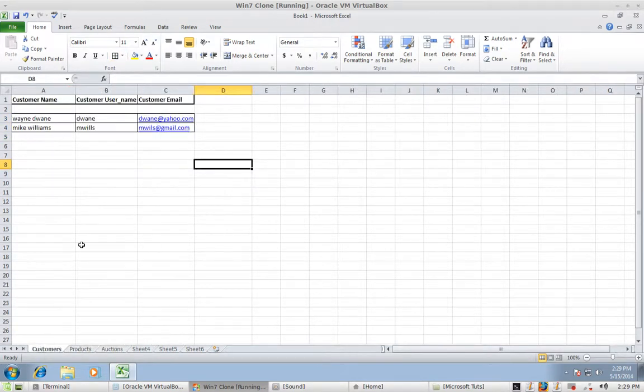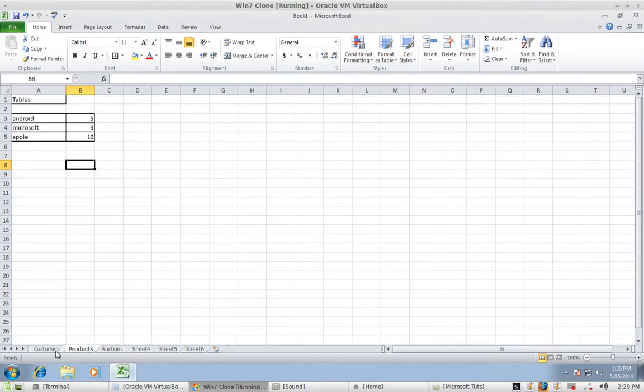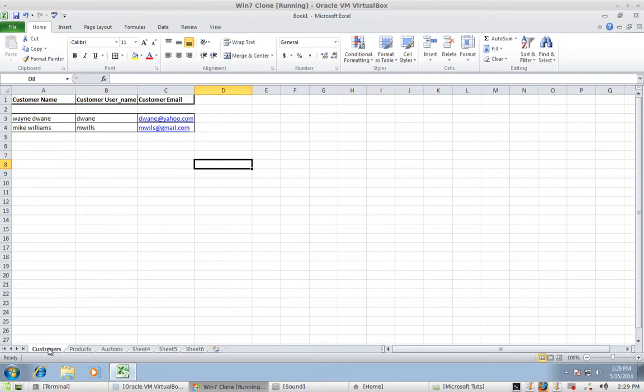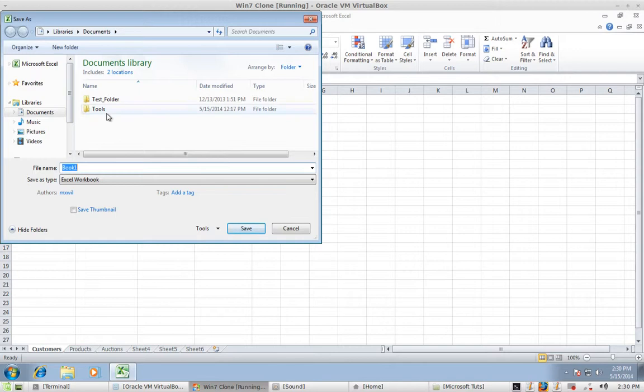So then if you go down to the bottom, as you can see, you have a worksheet for customers, you have one for products, and one for auctions. That's your mini database right there, and you can use Excel for that. And then, once you're done with all that, you can go over to File, go down to Save As, left click on that, and then since this is a document, you would want to save it in the Documents folder.